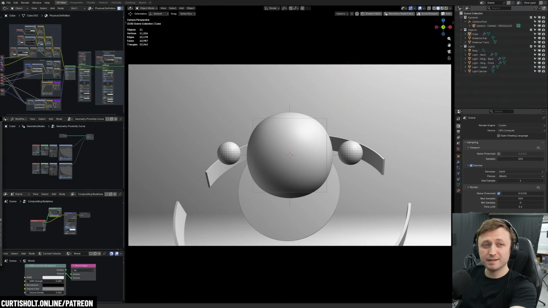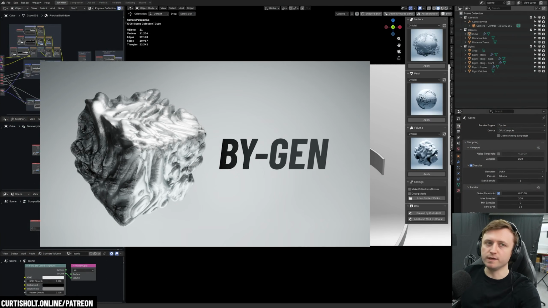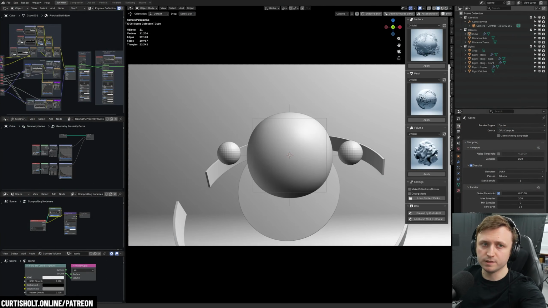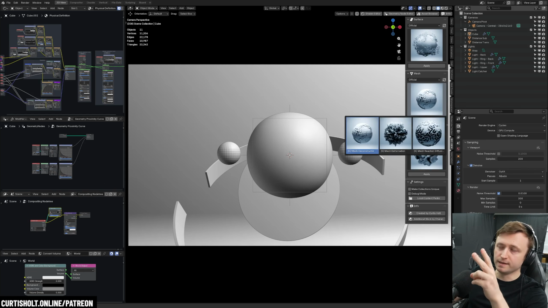Good news, everyone. Biogen version 10 is technically now available. I say technically because it's not really publicly available yet, although I reserve the right to make it public at any time. What I mean is Biogen is our free generative modeling add-on for Blender.